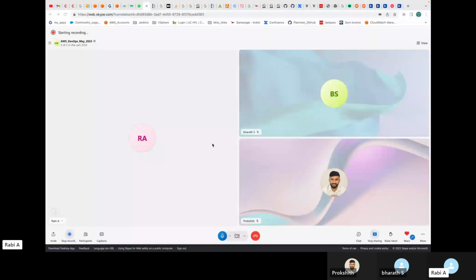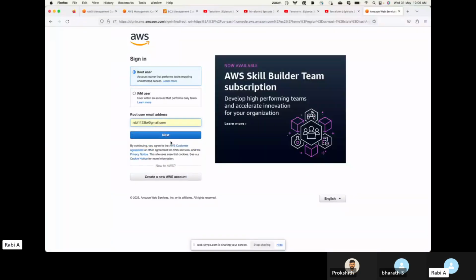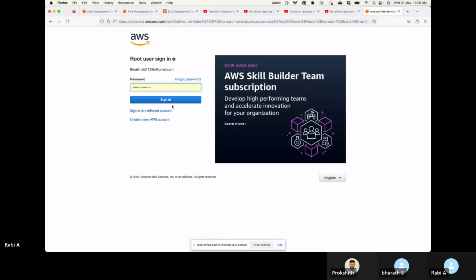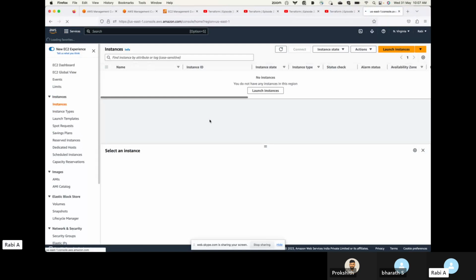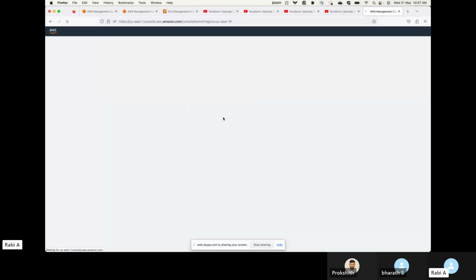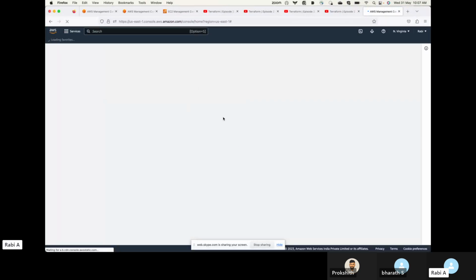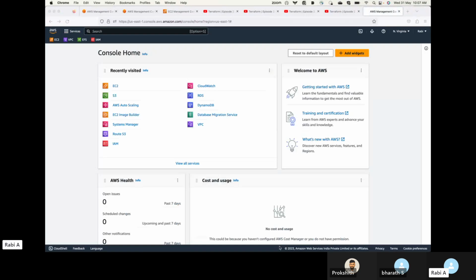So let me quickly log into my console. Once you log into the console, this is generally what you will see. This will be the home page of your AWS account. At any point when you log into the account, this is what you will be seeing.